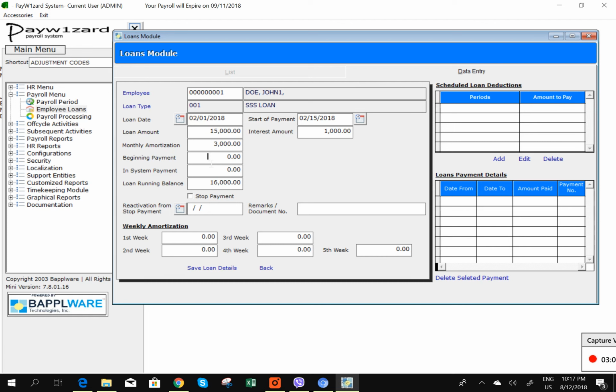Here you can also use this text box where you maintain the beginning payment. If there are employees that have deductions from a previous employer, you can also maintain the current balance of the employees by using the beginning payment. You just input here the amount that was paid to the previous employer. For example, if this employee already paid 1,000 to the previous employer, the remaining loan balance will be 15,000. So the system automatically calculates the outstanding balance of the employees.